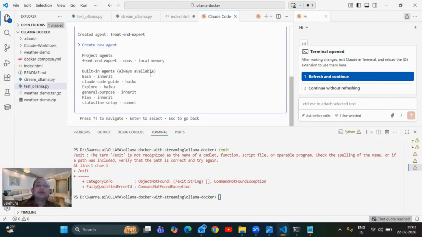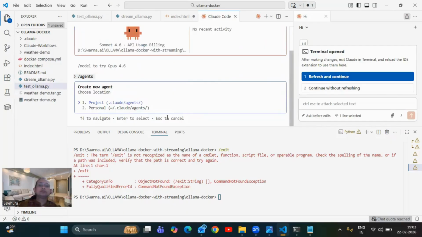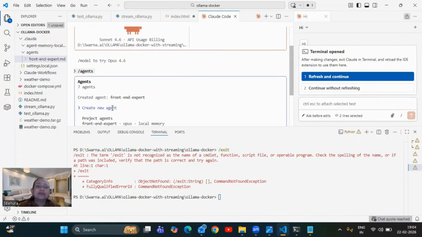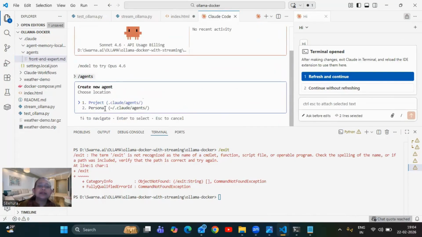So building isn't always available, yes. Then go to Cloud Code, build hierarchy, explore general purpose, plan inheritance, and then status lines on it. Okay. So we need one more agent. Let us go to another agent and we'll create it. So let's go next agent.